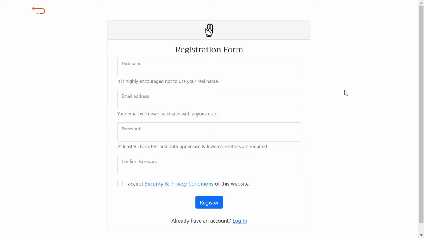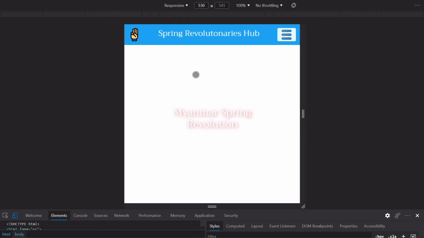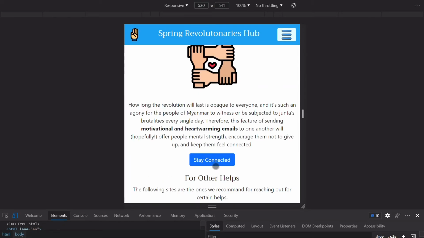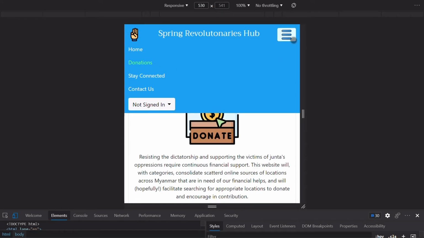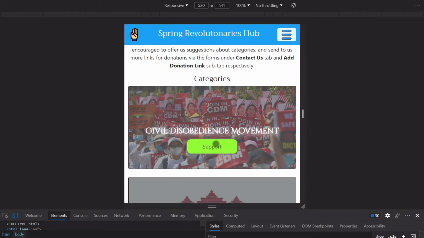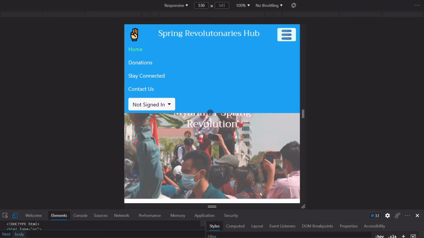Last but not least, let me show you the responsiveness of the website. Alright, that's the end of it.